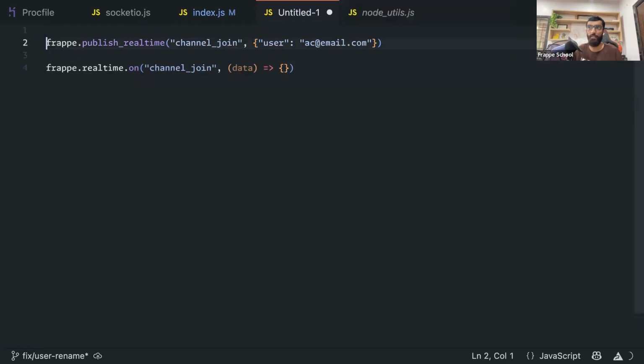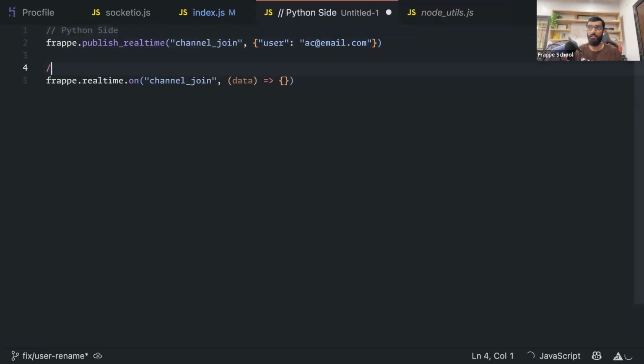So you write this on your Python side, and you write this on your JavaScript side. You don't have to worry about Redis or anything. You just work with these two abstractions as a developer. But now you know, if something goes wrong, how it is working and what might be wrong, etc.